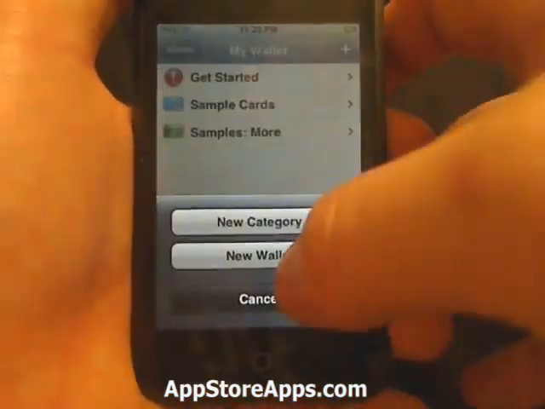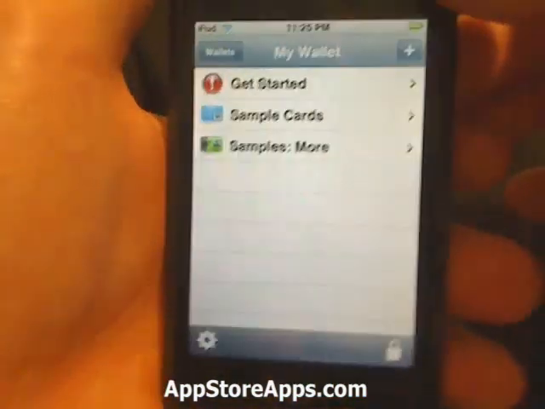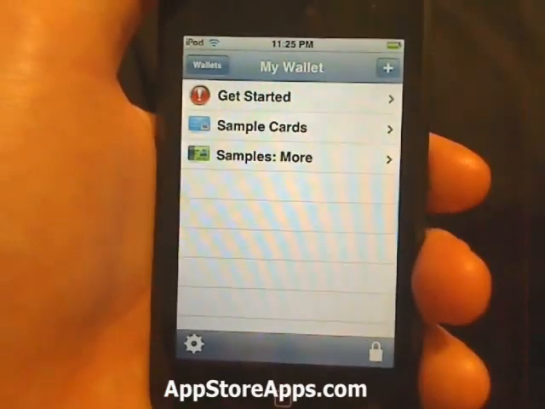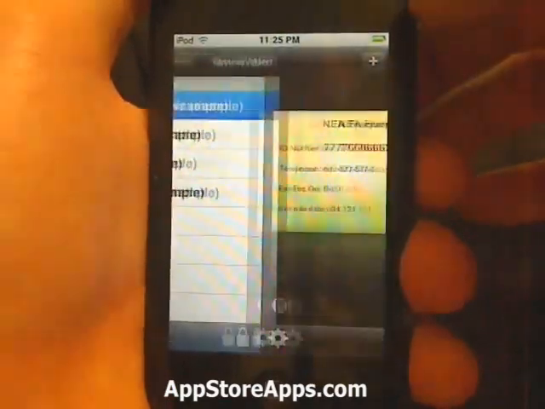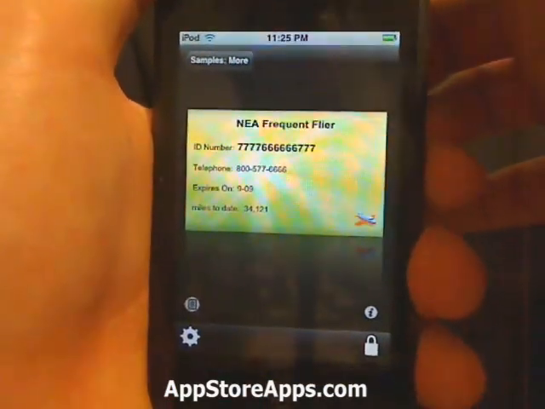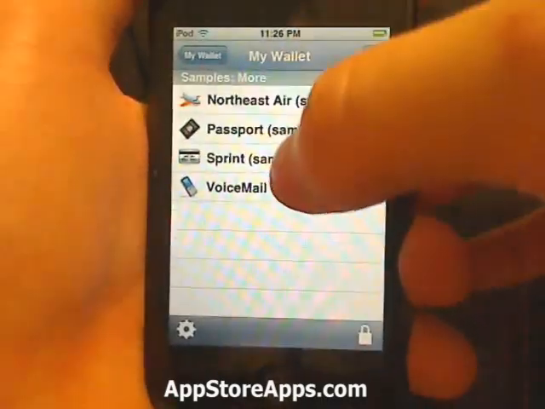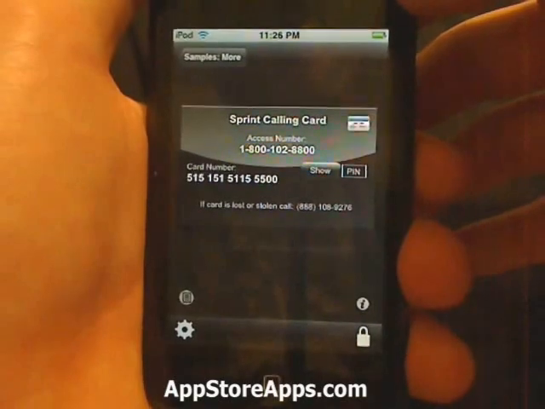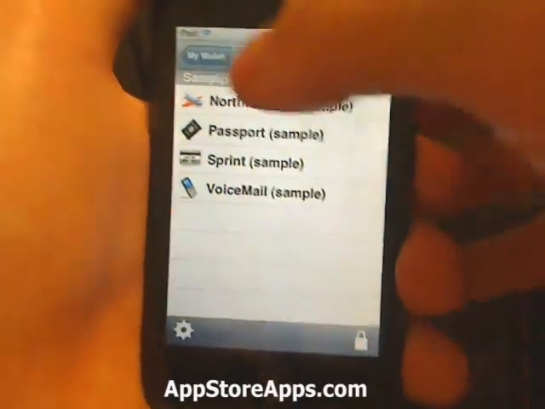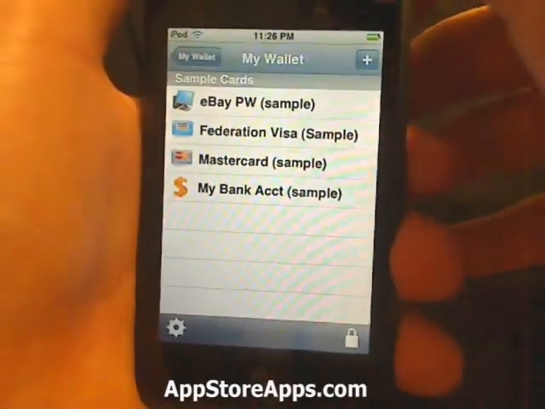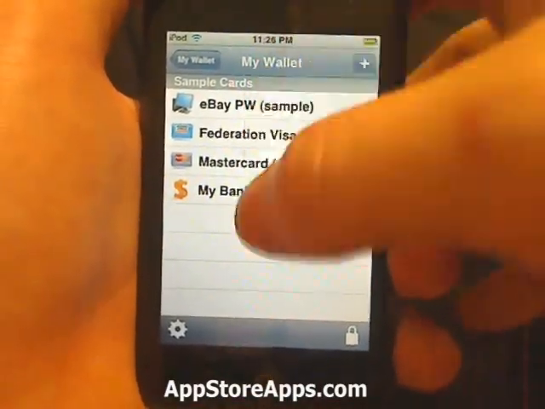These are categories. We can create a category. We can do a new wallet. Say we had a category for credit cards. We'll have a category for travel, because they show you can do your passport. You can do your frequent flyer miles. You can do a Sprint calling card, just a miscellaneous category. Then you can have your credit cards. You can have a specific category for, say, usernames and passwords or websites.